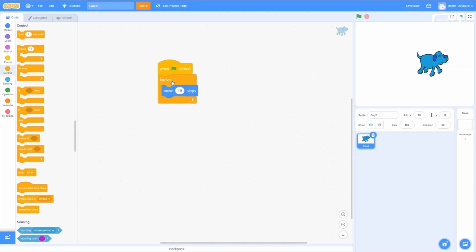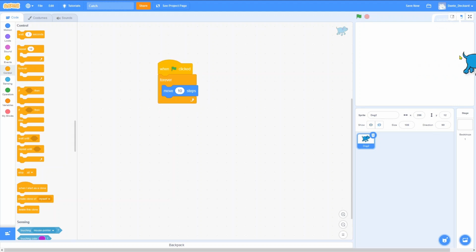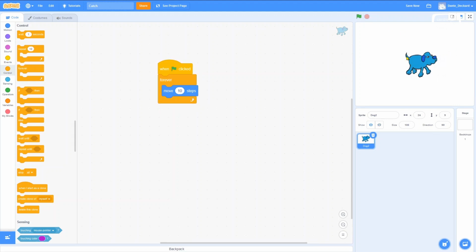Let's run our program. See you, dude. He's gone. Stop our code and let's drag him back by his tail. Ow. That's great, but not very helpful to us. We need it to be at our command. We want it so that when we press up, he goes up, and down, left, right, and so on. So we need to introduce something called an if block.